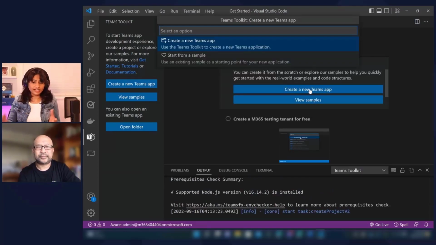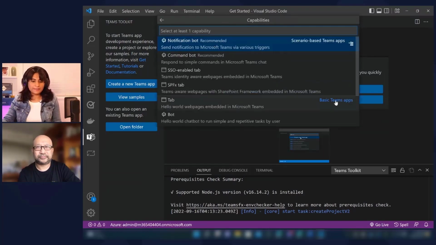All right, so it gave me some options like, again, creating from scratch or starting from a sample. I'm going to go ahead and choose the first option. All right, so there are these scenario-based Teams apps, and there are these basic Teams apps, I can see, Zhidi. Yes, that's correct. We recommend starting with some scenario-based Teams apps. Yeah, this is great. And I can't wait to see more scenarios coming from your team.